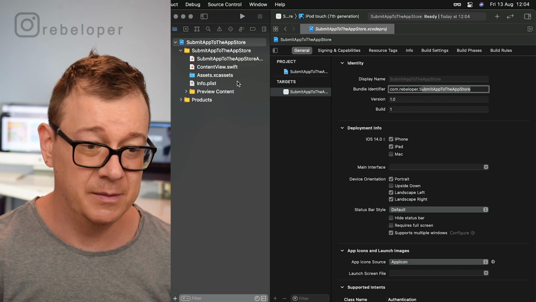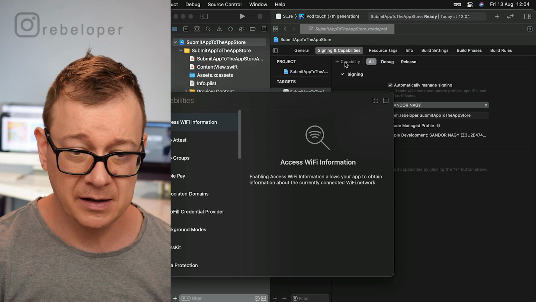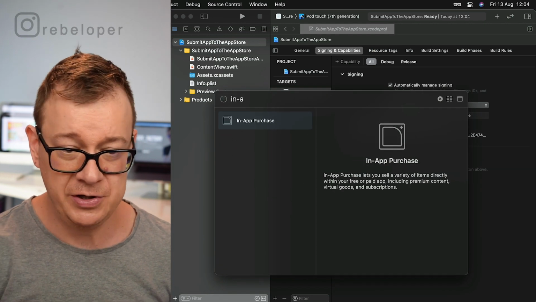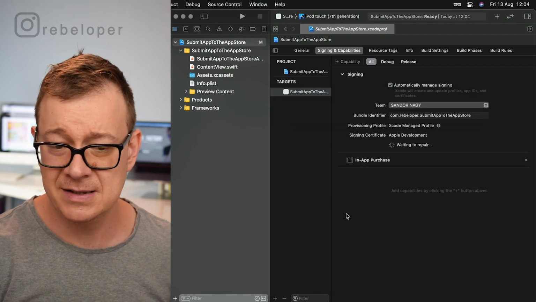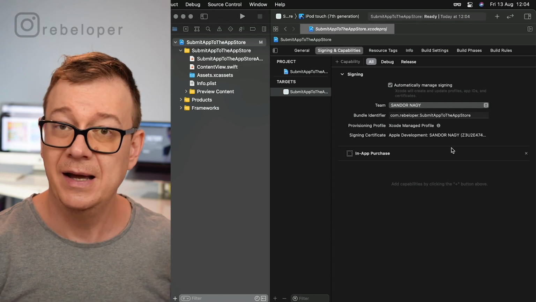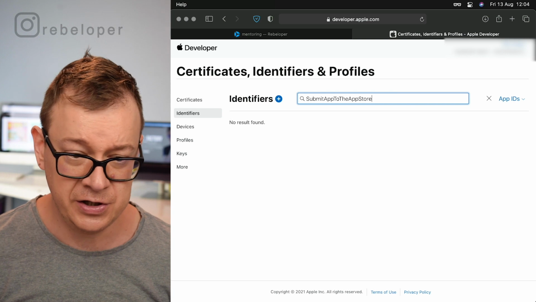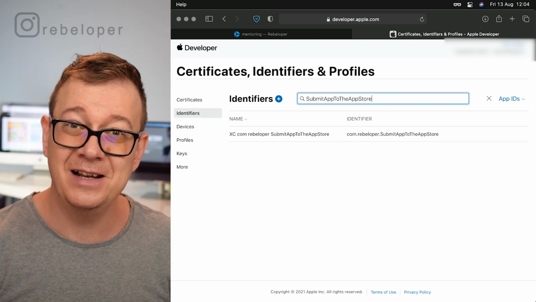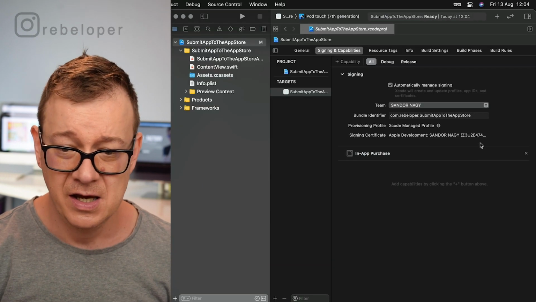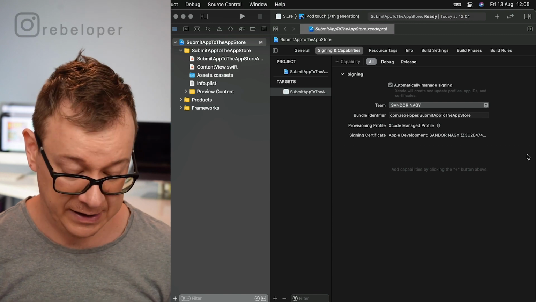It's kind of a hack, but let's go under Signing & Capabilities, press on Capability, and search for in-app purchase. It doesn't really matter, just add something, and you see it's creating the provisioning profile, and it's done. Now if we go back to Safari and search again, there it is. Hooray, it's like magic. Well, it's actually Xcode working under the hood for us. Okay, so we don't need this, so we can safely remove that.